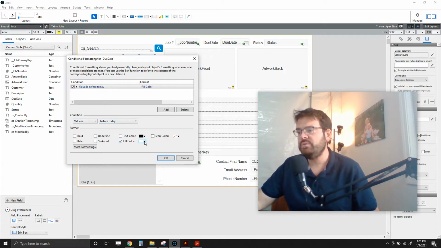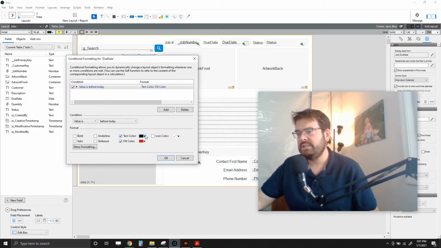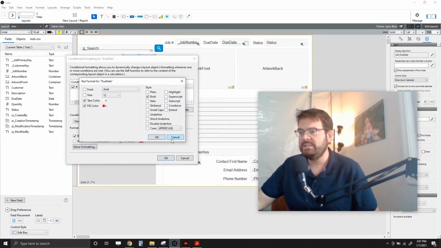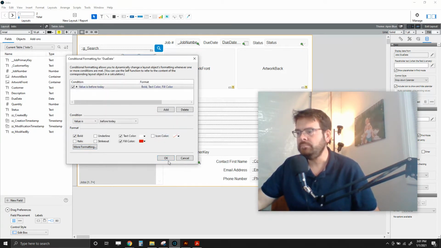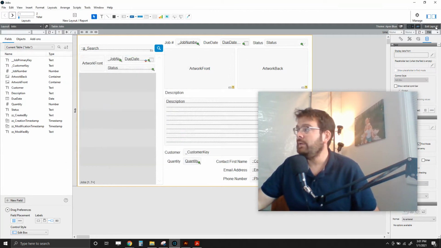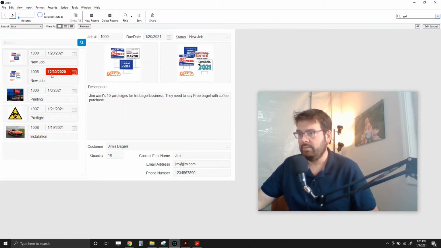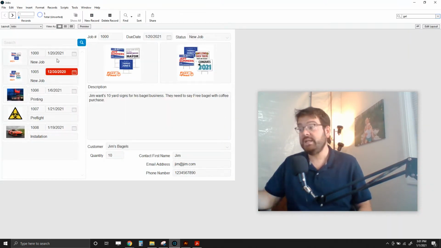And then let's do the fill color of this dark red and let's set the text color to white and let's make it bold. Okay. So we're going to go to bold white text with a red background, a red fill. Okay. And you can go into more formatting and you can do all kinds of things with it. Click OK. Very simple. Now exit the layout and let's look at that. There we go.